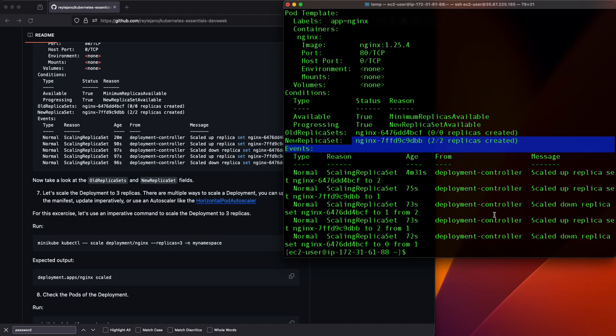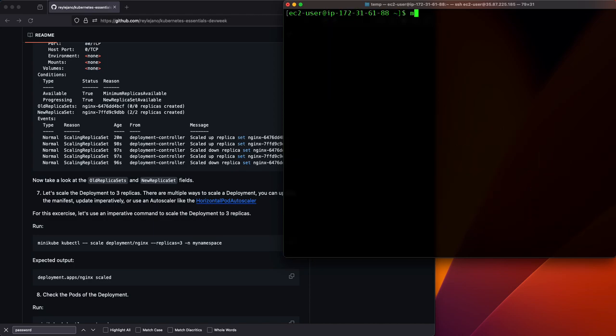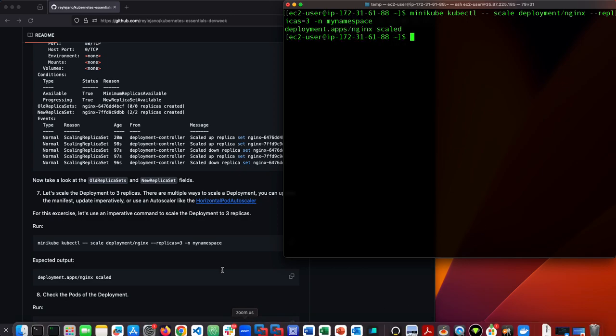So in this case, we're going to clear this up, and we're going to use the scale command to scale this deployment to three replicas from 2. Minikube kubectl scale deployment nginx replicas equals 3, and in the my namespace. So that has been scaled up.